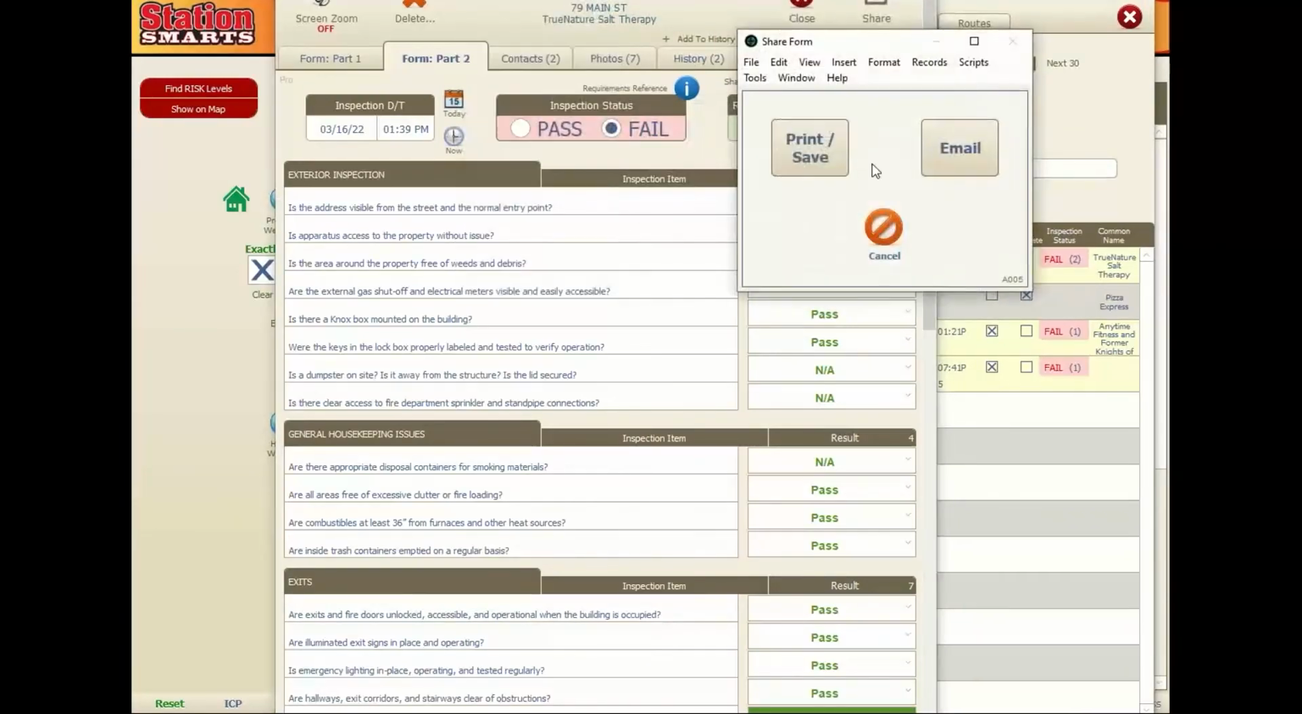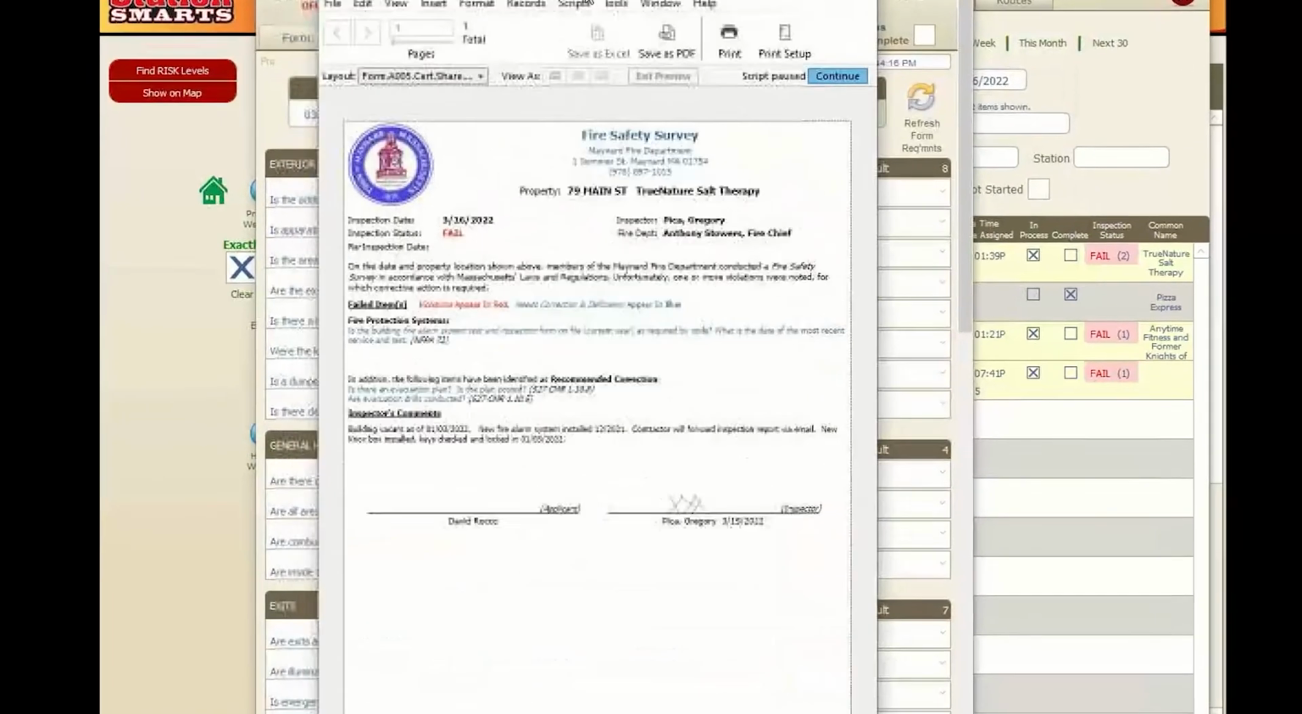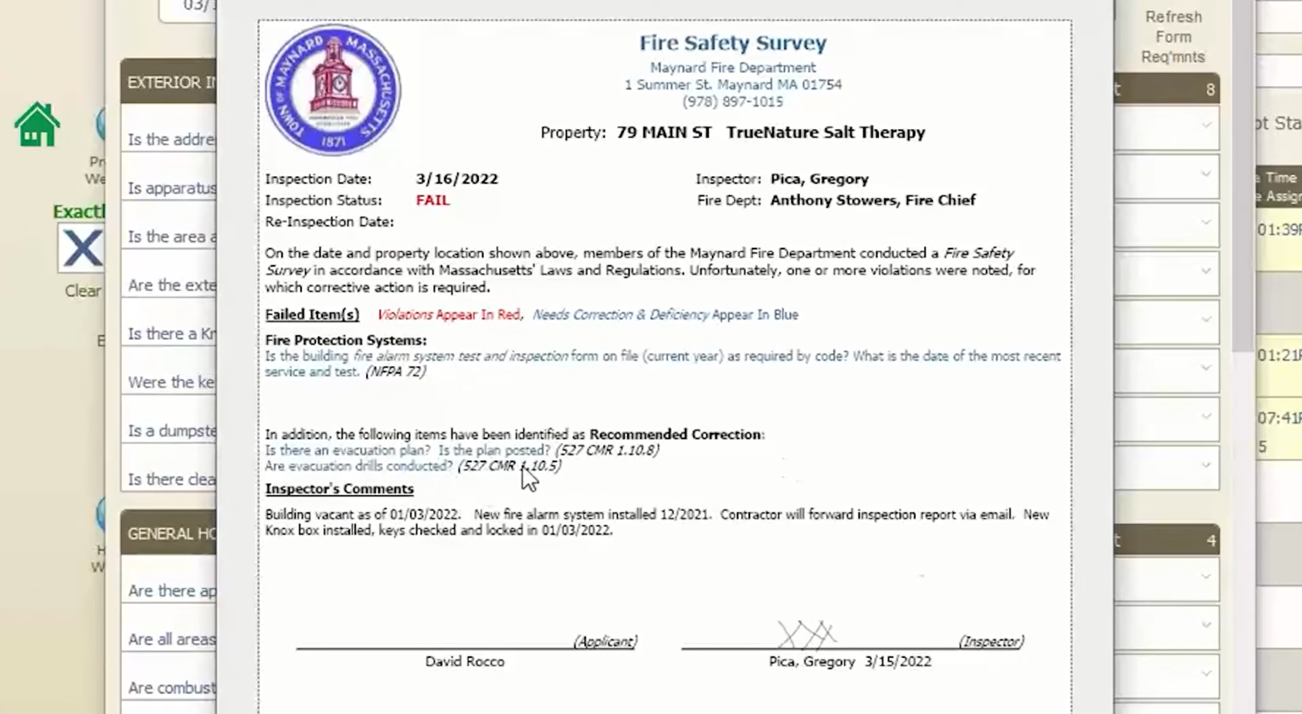And this is what that looks like when we share it. All the codes get listed. Code references in the background will also be posted. This department chooses just to have the code references. You can have the full wording from the code in there as well. They just preferred to have the code references only. And then all this wording changes based on system settings. So if it's a pass, it may say one thing. If it's a failure, it may say something else.